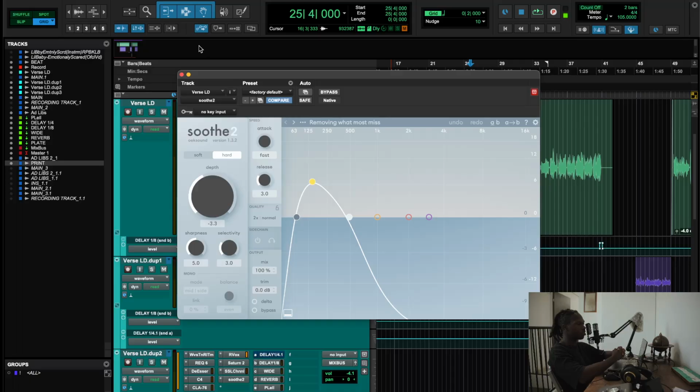Another thing for me too is getting rid of a little bit of that super low girth, that belly fat on the auto tune style vocal, and I like to use the soothe for that.